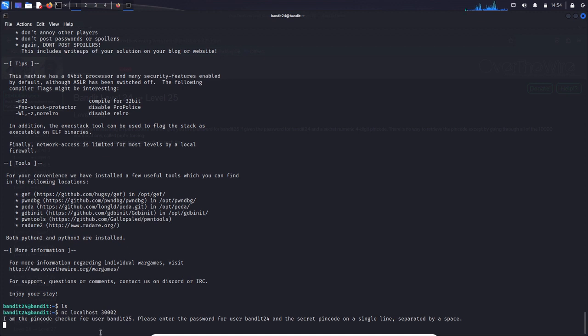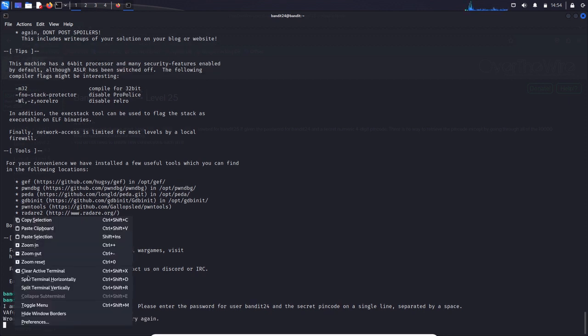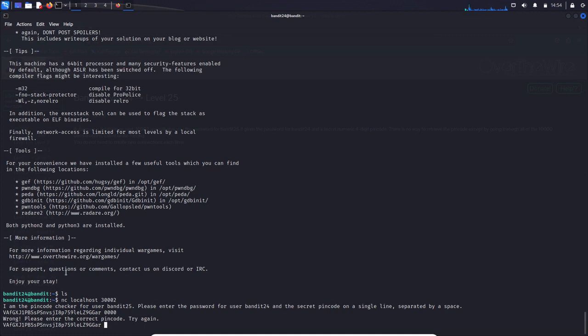I am the pin code checker for the user bandit25. Please enter the password for bandit24 and the secret pin code on a single line separated by a space. So let's just paste it here. Space, and it has to be a 4-digit pin code. So I'm going to say 0000. Wrong. Please enter the correct pin code. Let's try again. We're not going to get it. We're not that lucky. So let's say 1111.